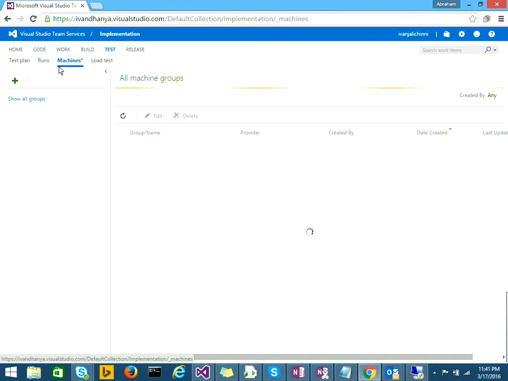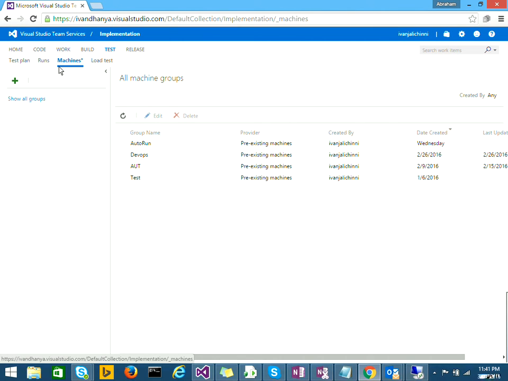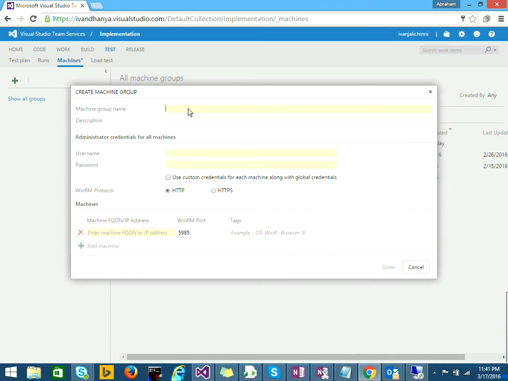You click on start, and you can provide some groups. So let's provide some name, lab group. In order to connect to this group of machines, I could provide a name, and you can provide your username, password, and all that stuff.